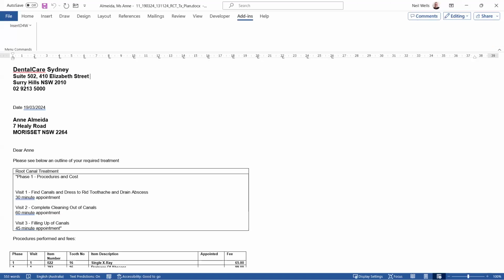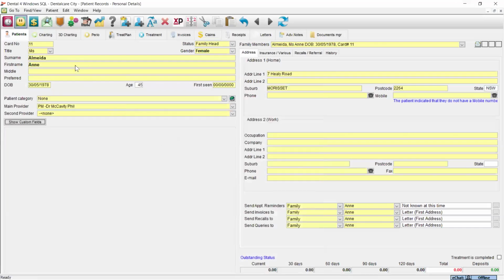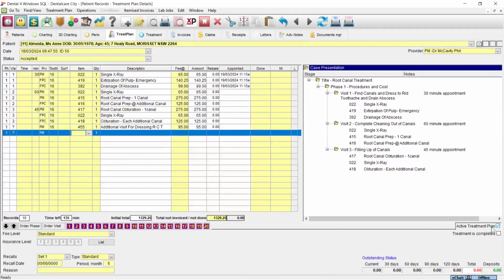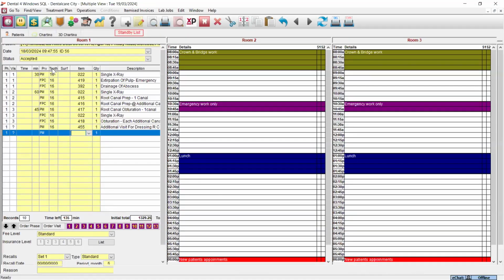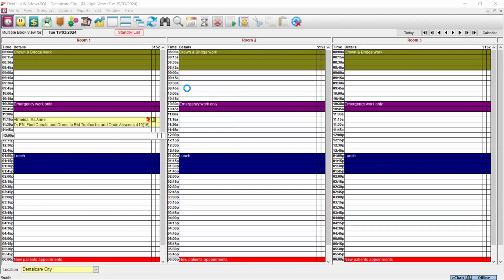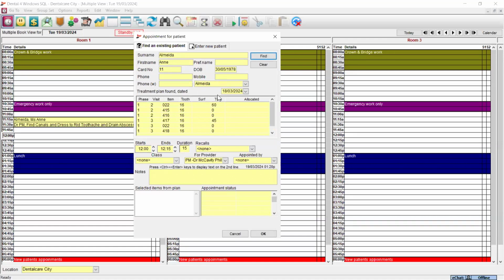Okay, so with the treatment plan connecting to an appointment, if it doesn't see the treatment plan, it's possible that the treatment plan is either marked as inactive, so active treatment plan is unticked, or when you make the appointment, it will show the latest treatment plan. But you can select here to view other previous treatment plans.